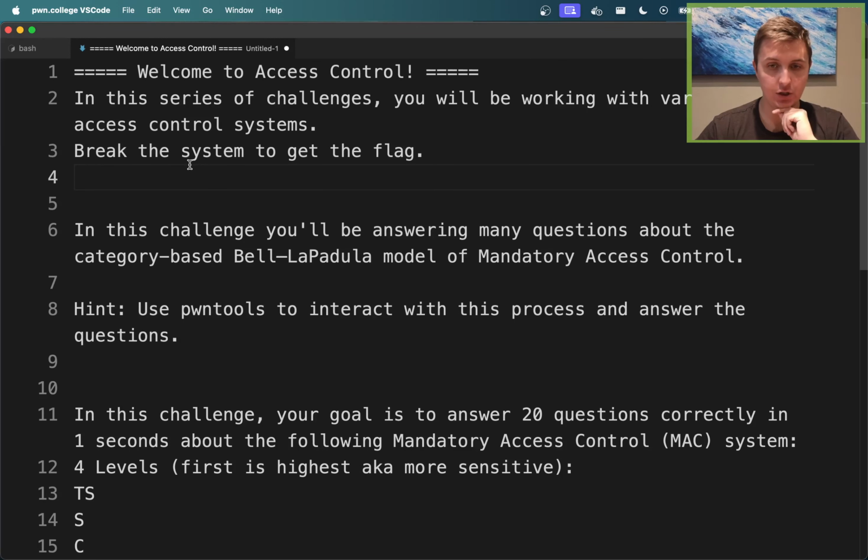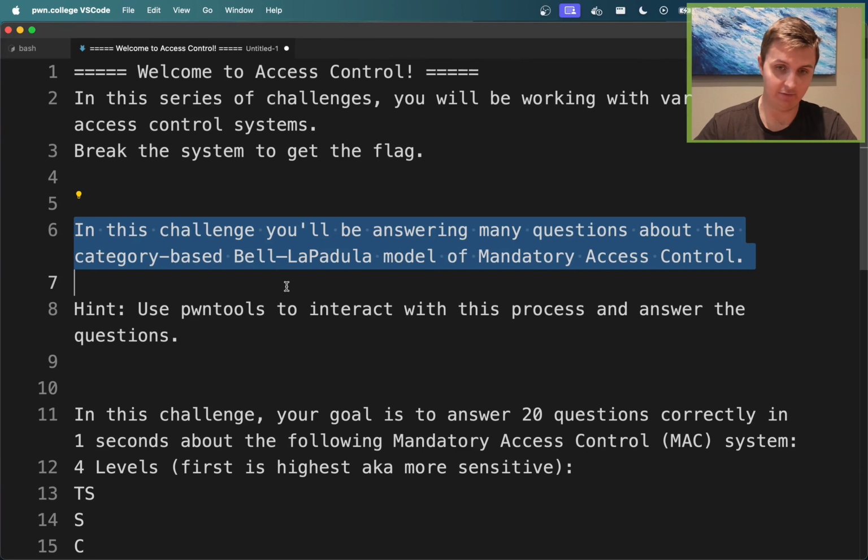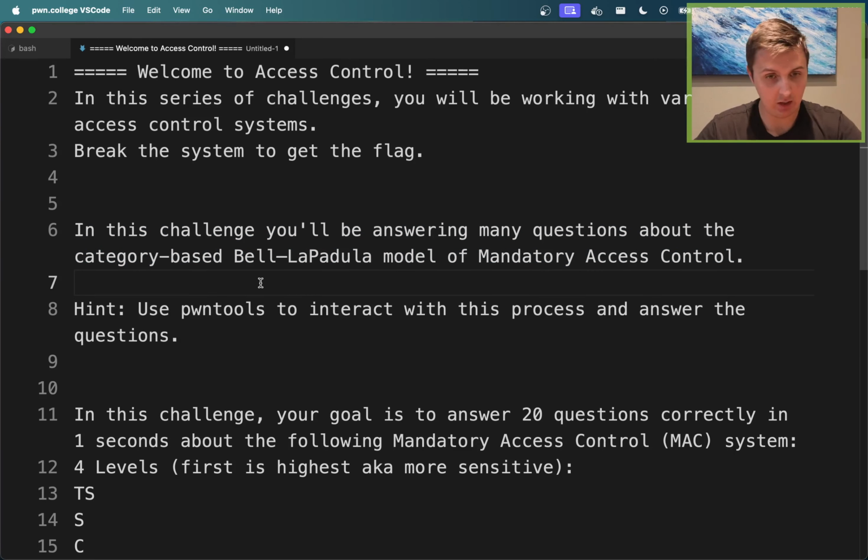In this series of challenges, you will be working with various access control systems. Break the system to get the flag. In this challenge, you'll be answering many questions about the category-based Bell-LaPadula model of mandatory access control. See this? As soon as you got systems named after people, it's terrifying. Then we're getting theory. Okay, category based. So we got something to do with categories, something to do with these people, mandatory access control.